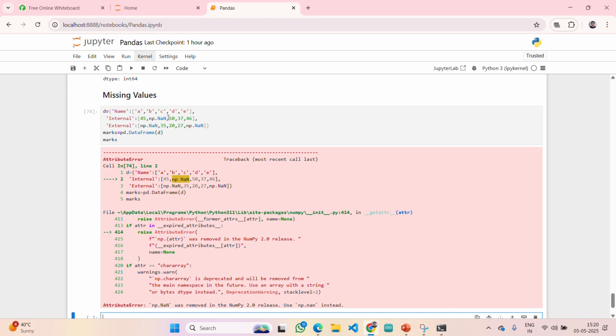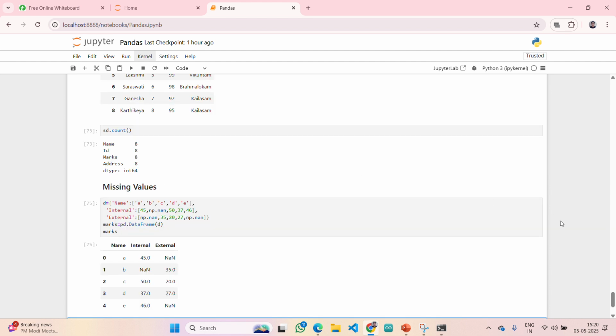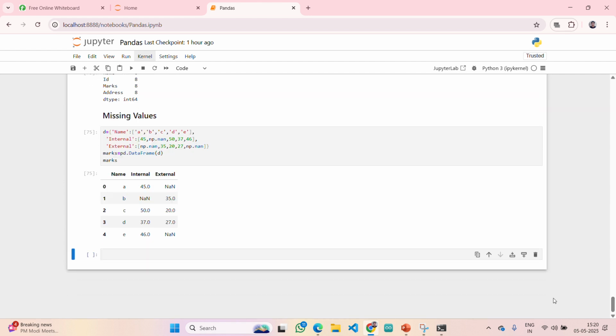Yes, actually, as I told, this is from an older version, so we need to change it because in the latest version it is completely in lowercase. Here you can see this data frame is ready: internal score, external score, and names A, B, C, D, E. Now, how to identify null values is by using two techniques.